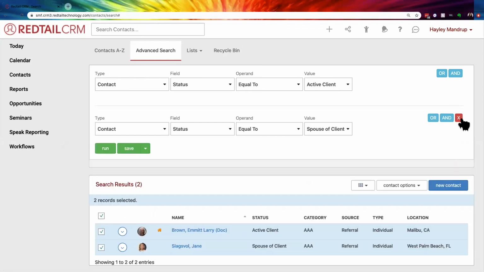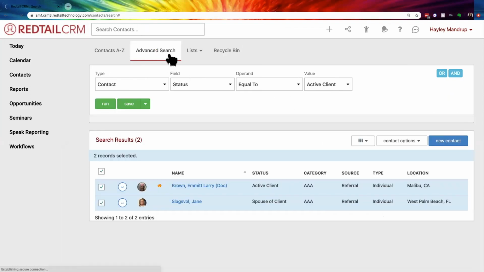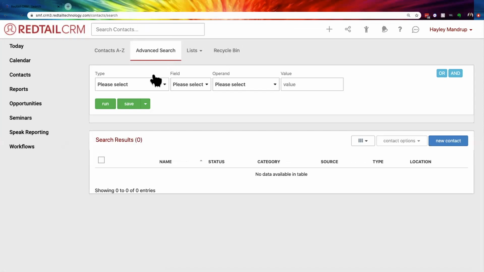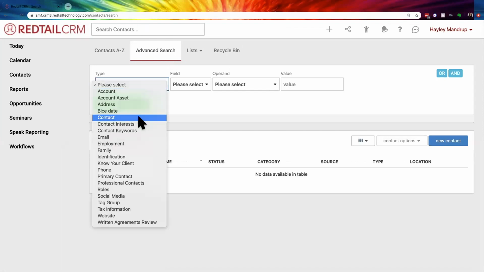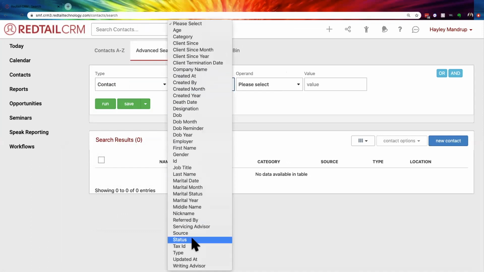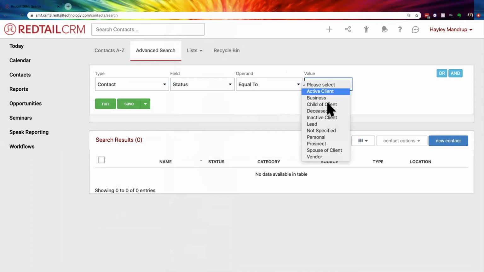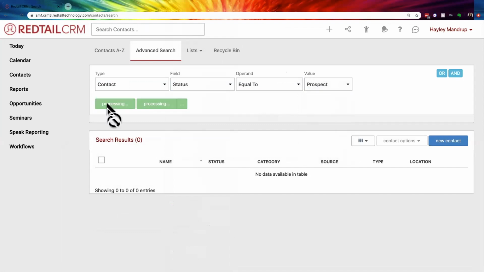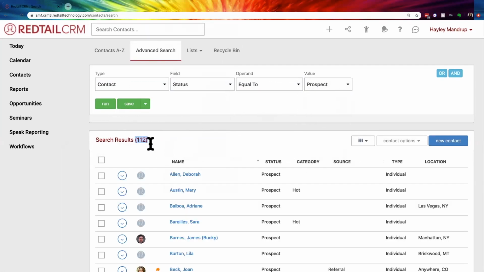And you don't need to clear the search like I just did. You can just click on advanced search and it'll start the search over. And then we'll go to contact status equal to prospect. And we'll run that. So in our system, we have 112 prospects, but maybe I only want to see my fresh prospects, the brand new ones.